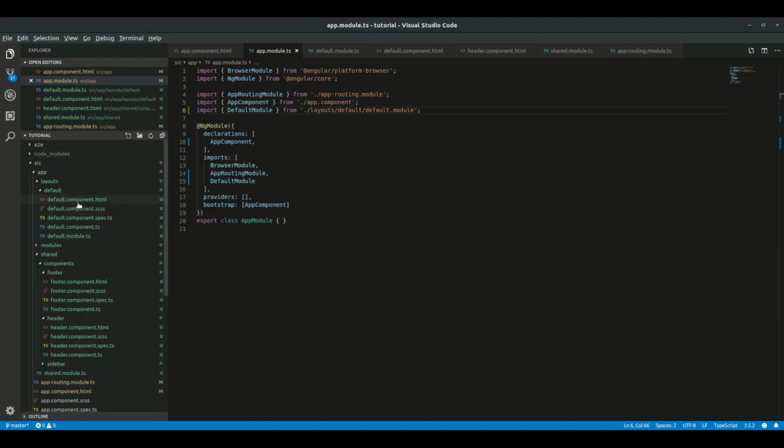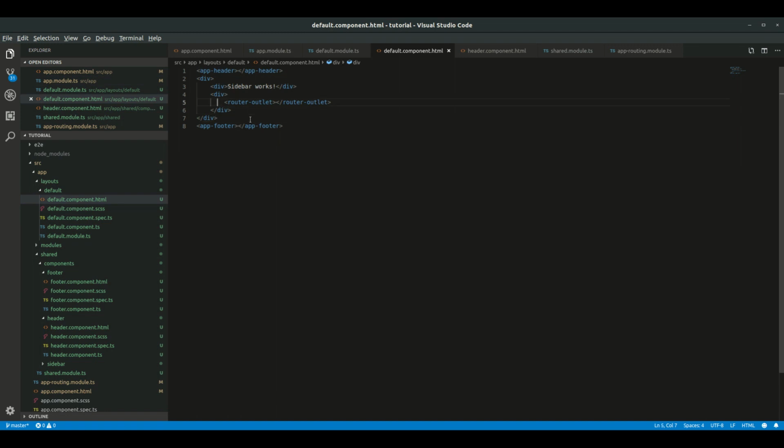Let's go now to the default component HTML. In here, this should be a column. So it's flex layout column. Okay, the same for the footer. Right there. And this should be a row. Perfect. And this should be changed. This should be changed. Boom.